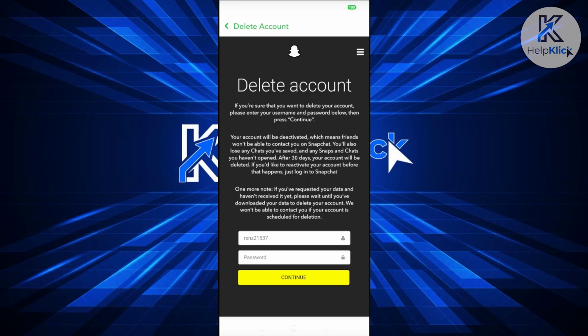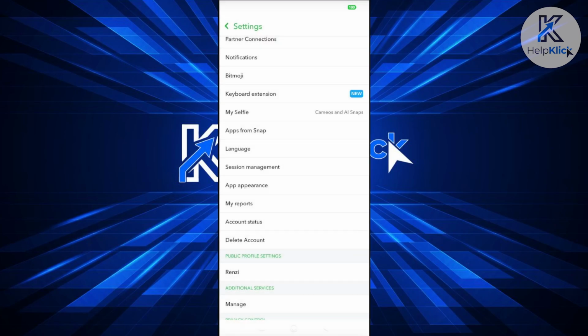This actually depends on your account. Sometimes they offer this, sometimes they do not. So it depends on your account.